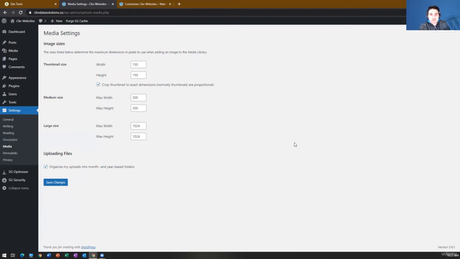You can also manage this in a theme as well, but it's useful to know where it is and how to modify them. Another useful option here is organize your uploads folder by month or year. You can disable that as well so that they all go into one folder, but by default it's turned on, and I think most people do leave it on as well in here.